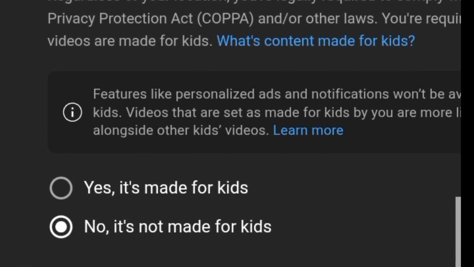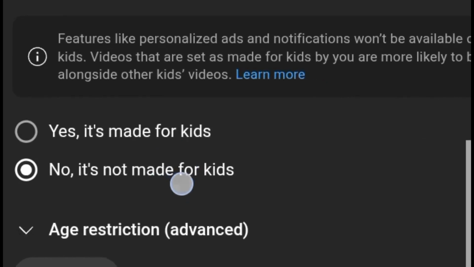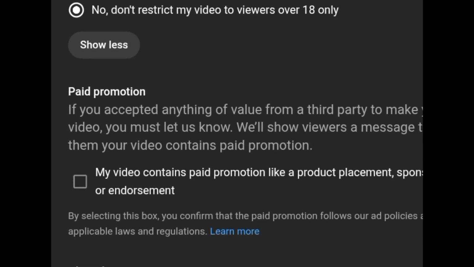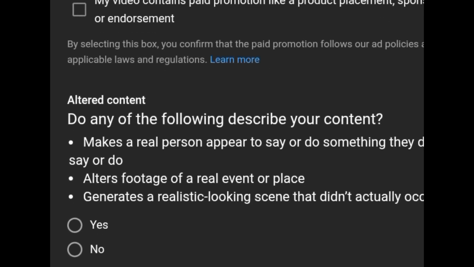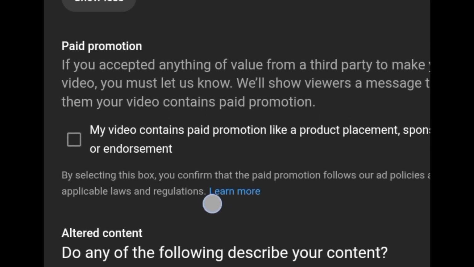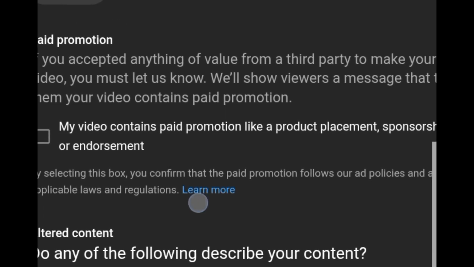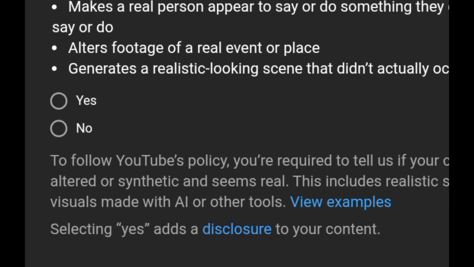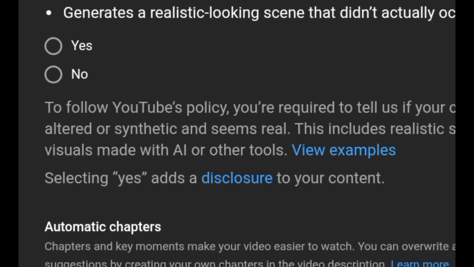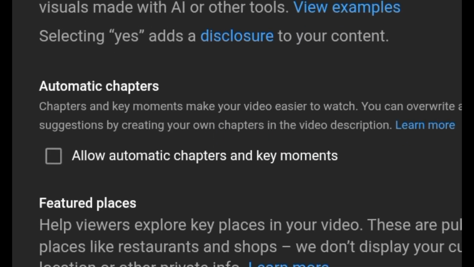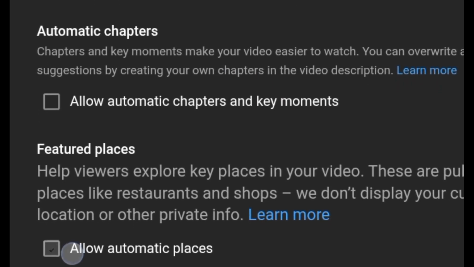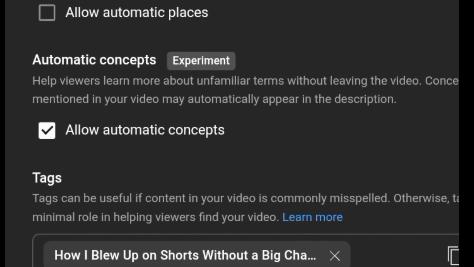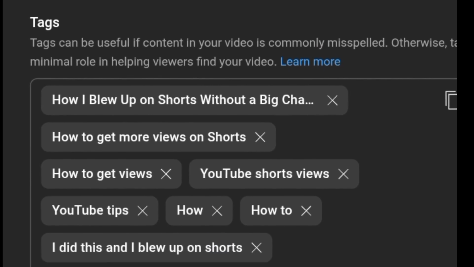So you come down here, and I guess all of you know this. You need to make sure your video is set to no, it's not made for kids. Then you scroll down to paid promotion. If yours is turned on, turn it off. Then you scroll all the way down and turn off the generated realistic scene option. If your video is not AI, turn off automatic chapters. Automatic places, allow automatic places, turn it off.